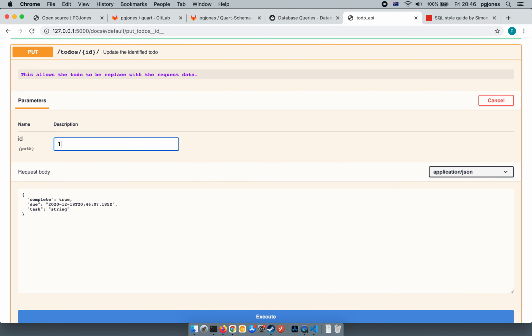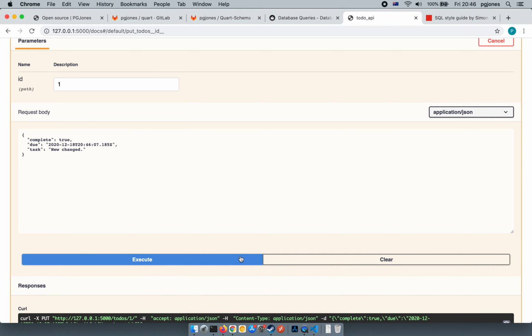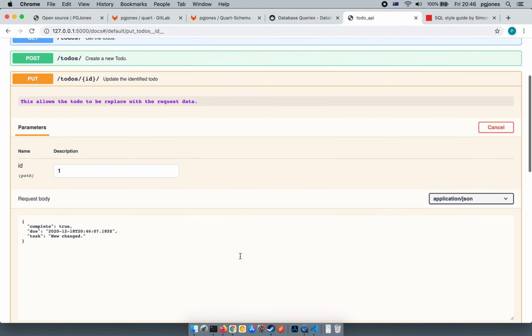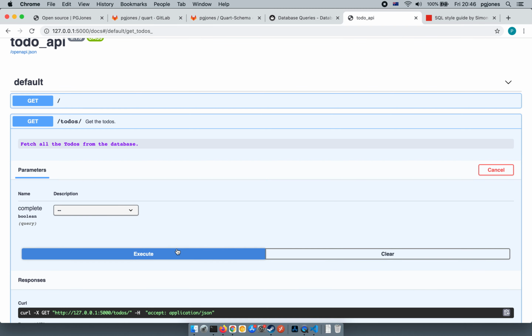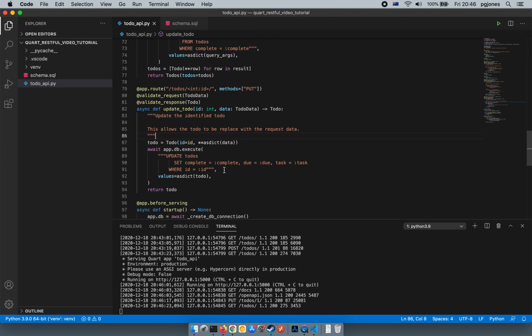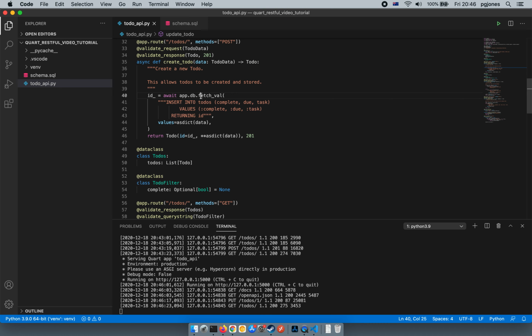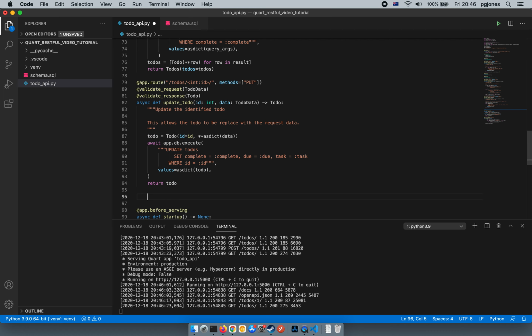So the first one I'm going to change to new changed. Execute. Yeah, it says it's worked. Let's get them all and find out. Oh yeah, let's just reorder them. Perfect. Excellent. So now we've got the create, the read, the update, and now we need to do the delete.